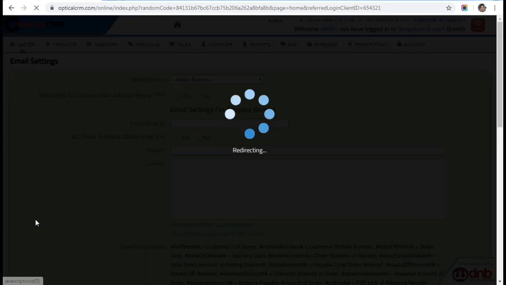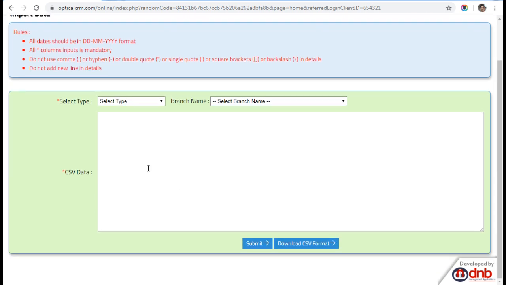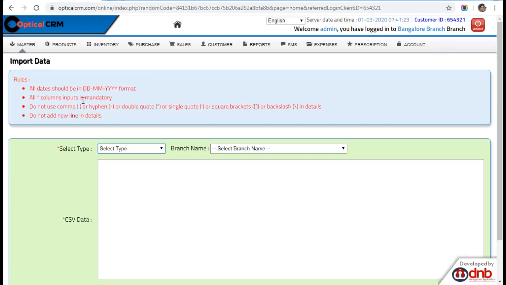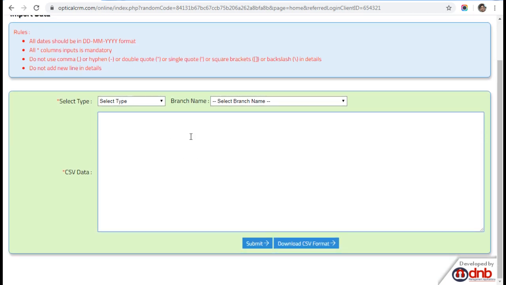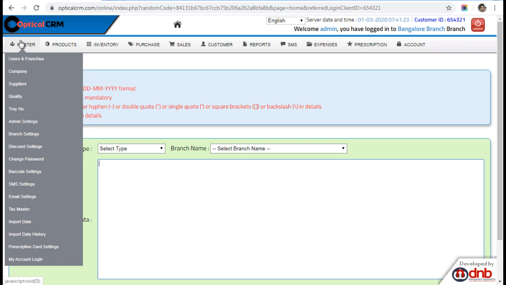And if you already have data in Excel, or you have data from your past, your historical data, you can upload the data using this feature, import data. So it will allow you to import your inventory, your customer data, prescription data for any branch. There's a prescribed format given here. You can just download the format and upload it. So it'll help you to import the data. So when you buy our system, you can easily import your existing data in our system and start working from Optical CRM software very easily.